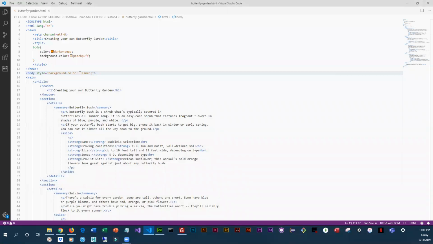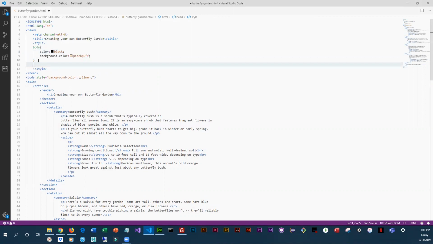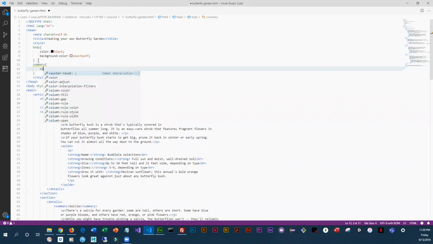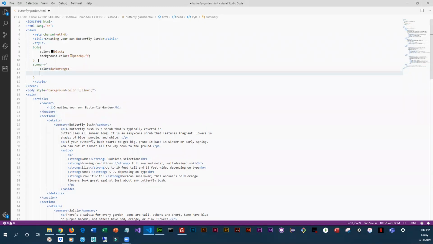Our next change, we are going to make another little change up here. Instead of dark orange, although I do like orange, we're changing it to black for our color. And we're also going to be styling the summary section and the H1 tags. So for our summary section, we are going to make that color dark orange. And we are going to specify a font family.